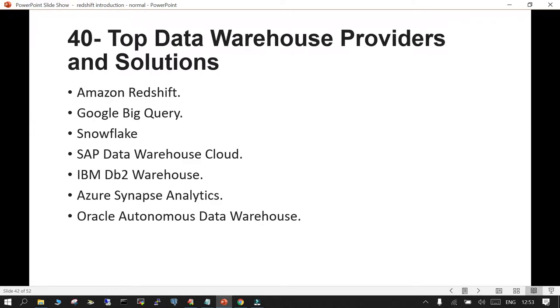What are the different top warehouse providers and their solutions? We talk about some of the three big ones which are available. You have Redshift, Google BigQuery, and Snowflake, and there are many more, but these are very commonly used.